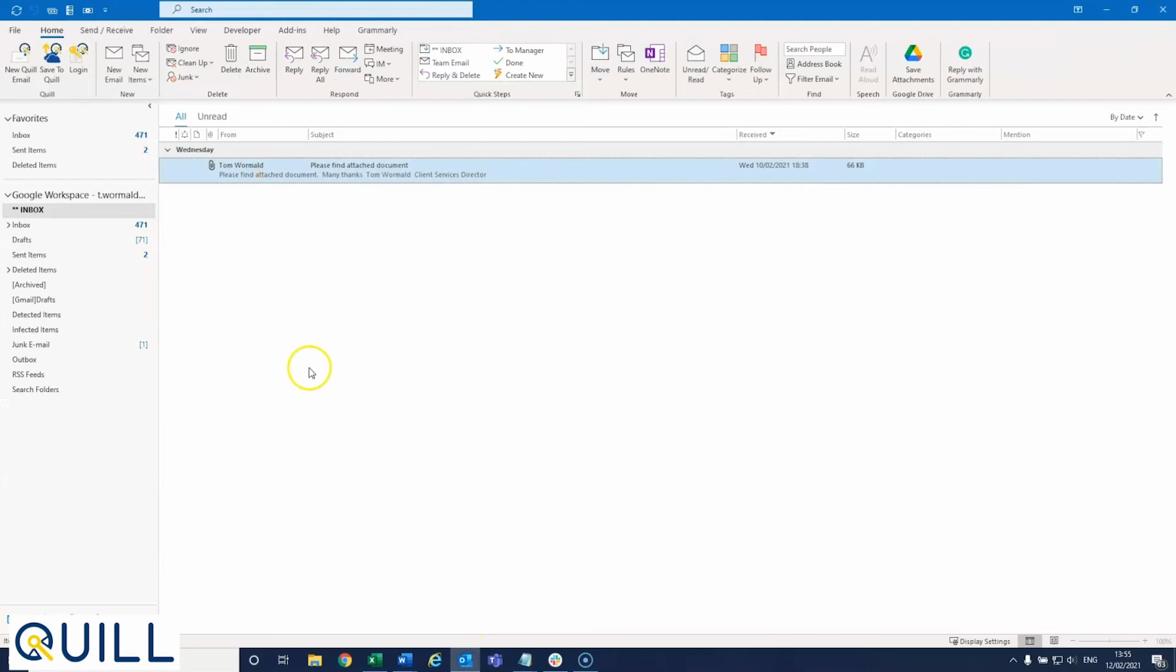If I exit Interactive and move into Outlook, you will see that I have the add-ins already enabled. I now have 3 options: New Quill Email, Save to Quill, and if I haven't logged into the system before, I can do this here using the Login button. I can create a new email by clicking on the New Quill Email button.